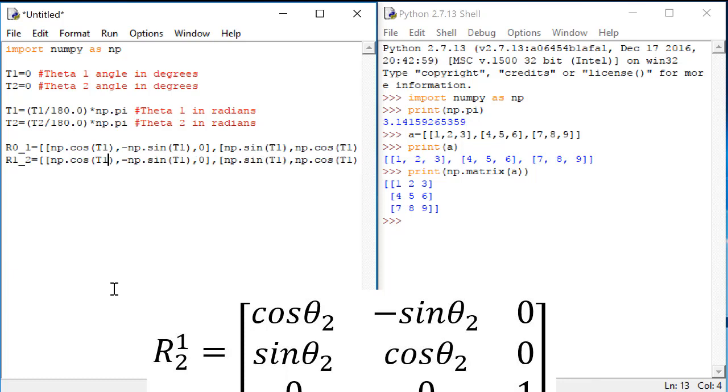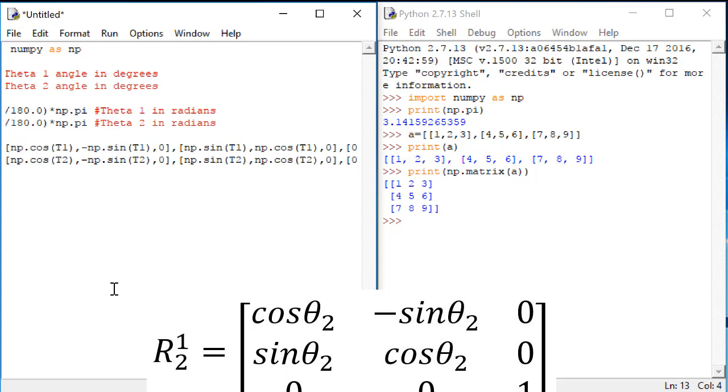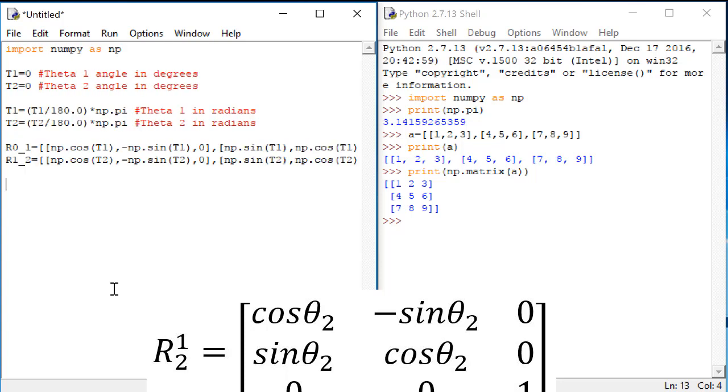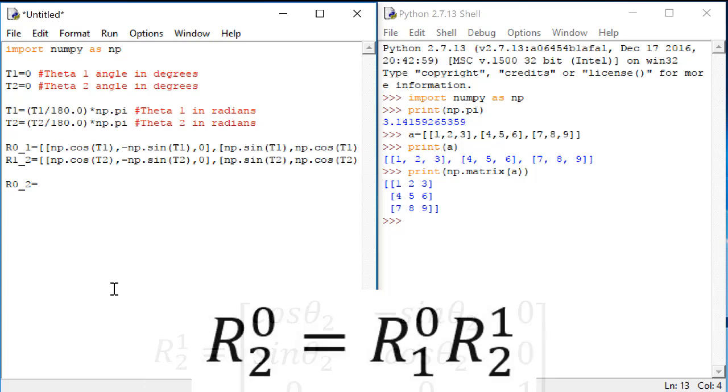The difference here is that R12 uses theta 2 instead of theta 1. So I'll go and change these variables to theta 2. All right, now what we really want to see is R02. That is the rotation matrix all the way from the base frame to the end effector frame. We get that by multiplying together R01 times R12.